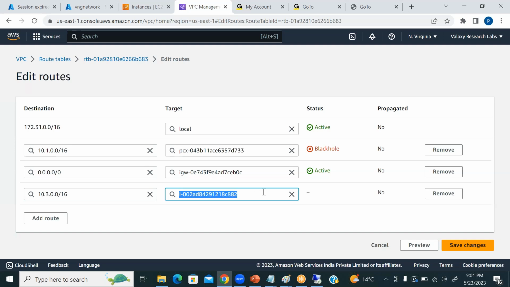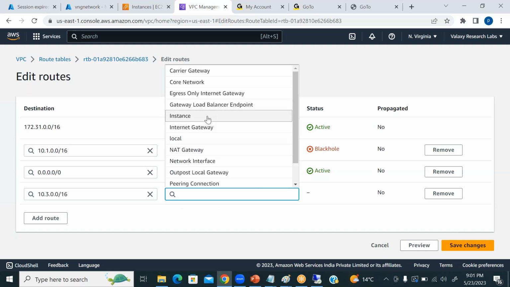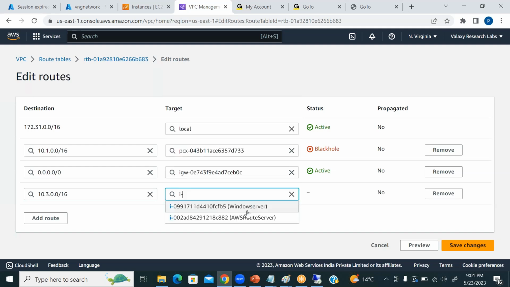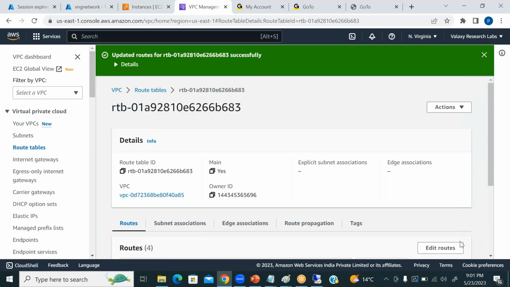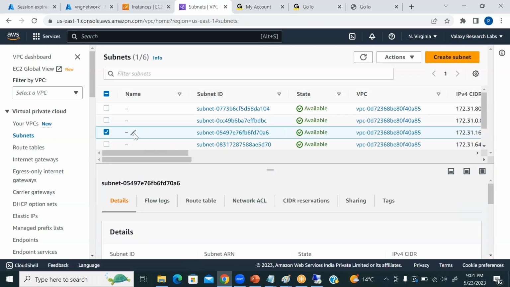How to select it? We just need to select instance because it's a virtual machine. That's why we select instance, and here with the help of this name we can provide it. AWS route server, select this and save these changes. So we have only a single route here, and this is available.